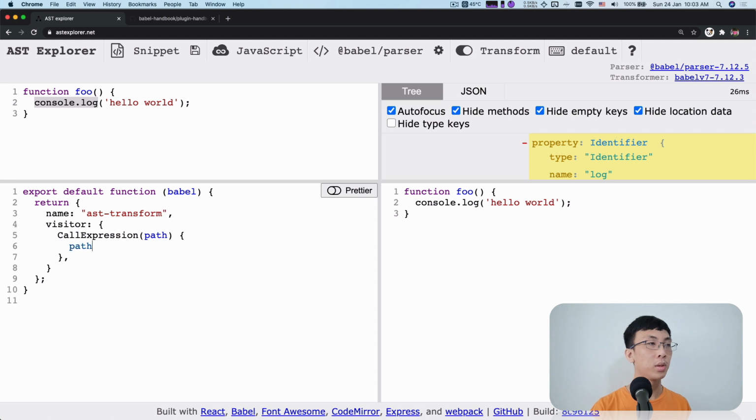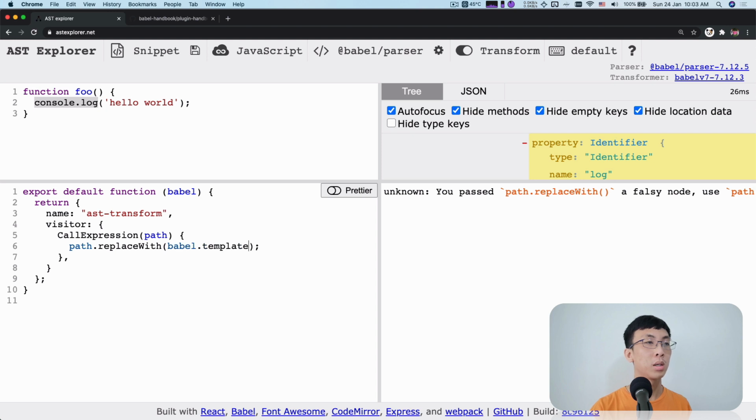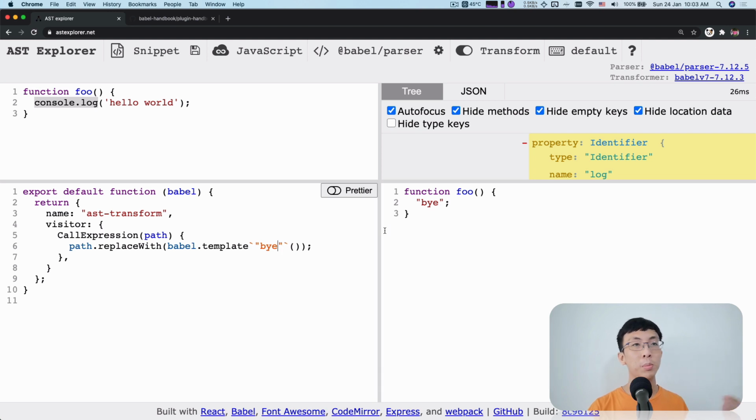So I'm going to say path.replaceWith, and I'm going to call babel.template with, say, something like replace it with a string, right? By template. And just a semicolon. So I replace it with a string called by, and you can see you can just replace the call expression with this string literal.